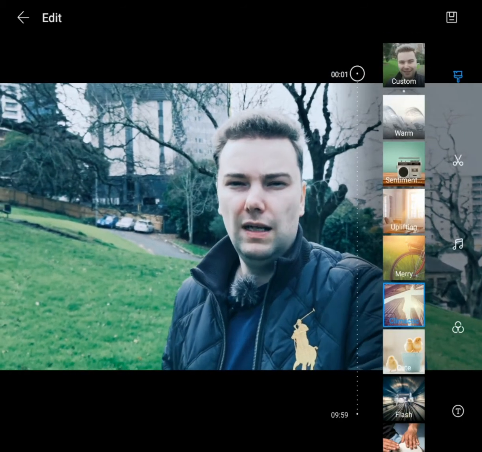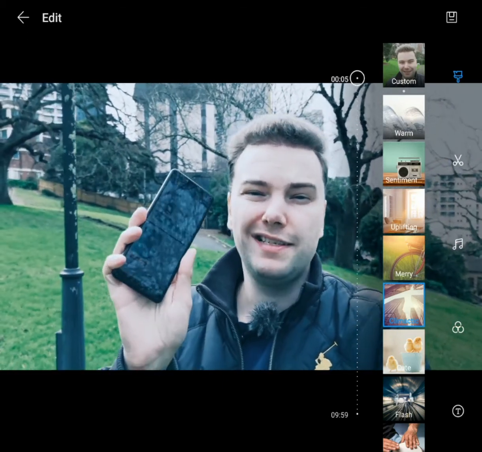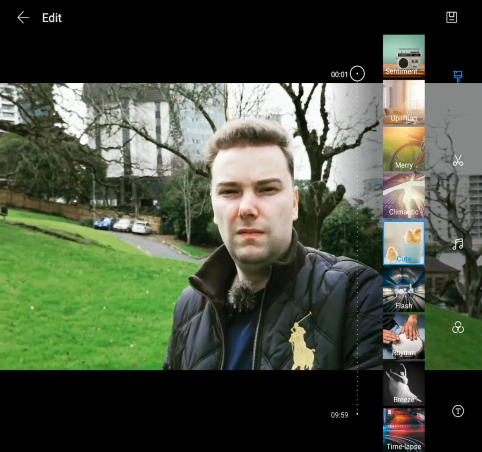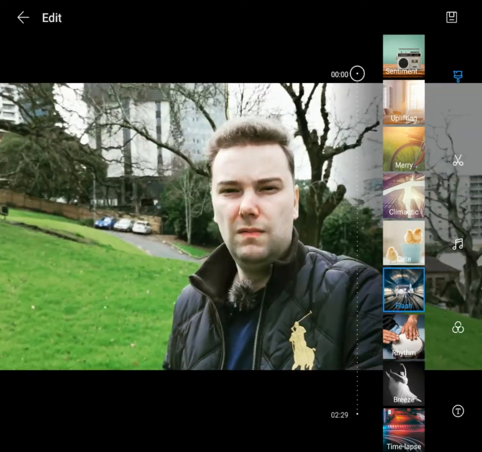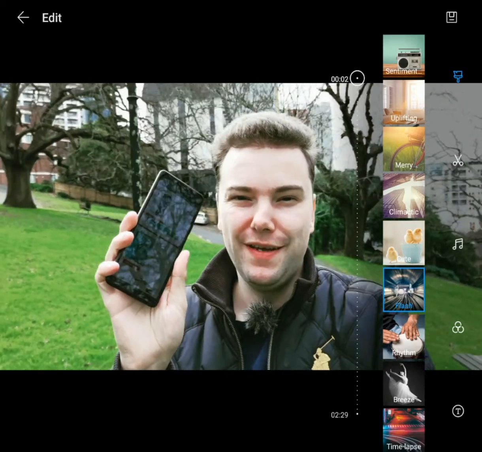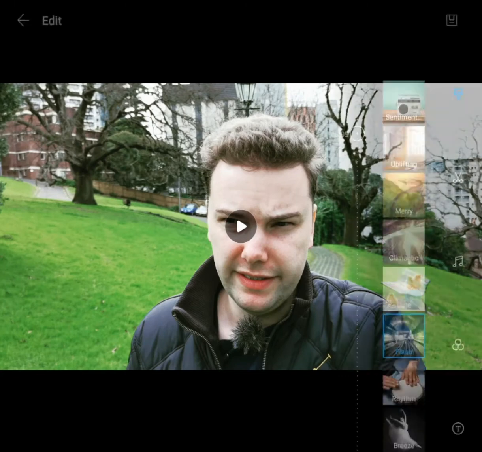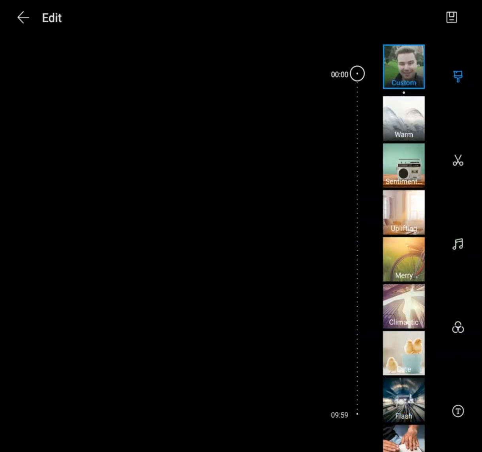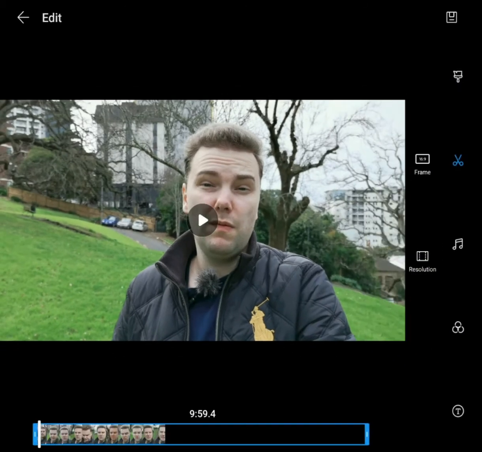You can see it looks different, it has a different background music again, and we can choose this one here, cute, which has different colors again. We have flash, which looks like this. You can see it's also editing the video slightly, so you have different options here. But if you want to just cut the video, you can go into the cutting menu here.